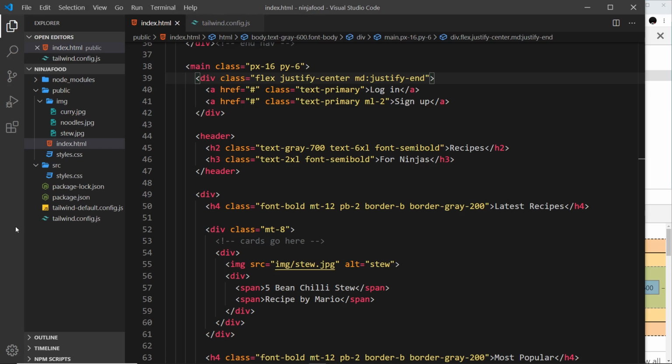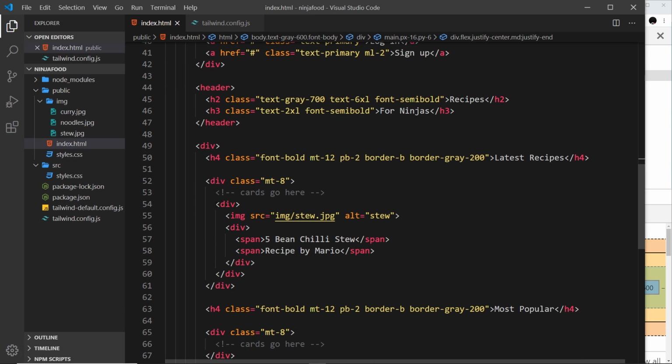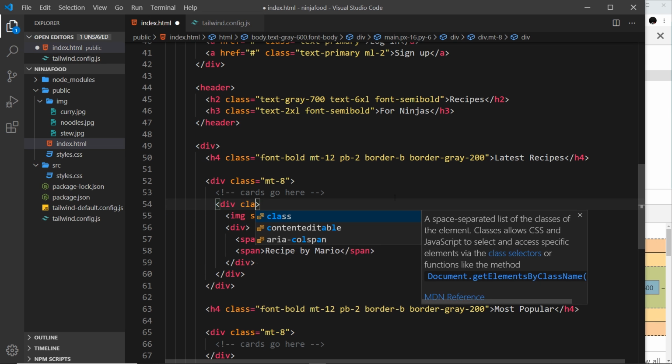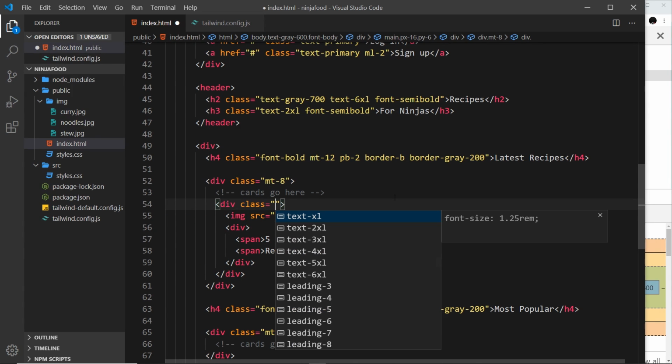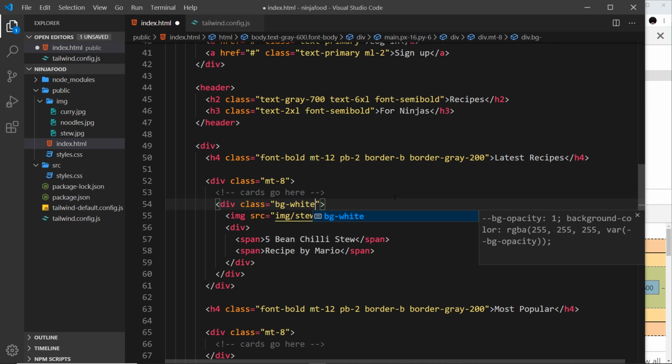So let me go over here and let's go to where the cards are. They're right here. So this div is going to be a single card with an image, a span for the title, and a span for who created it. So let's give this div, the card itself, some classes to style this card. So the first thing I'm going to do is give it a background of white, so bg-white.